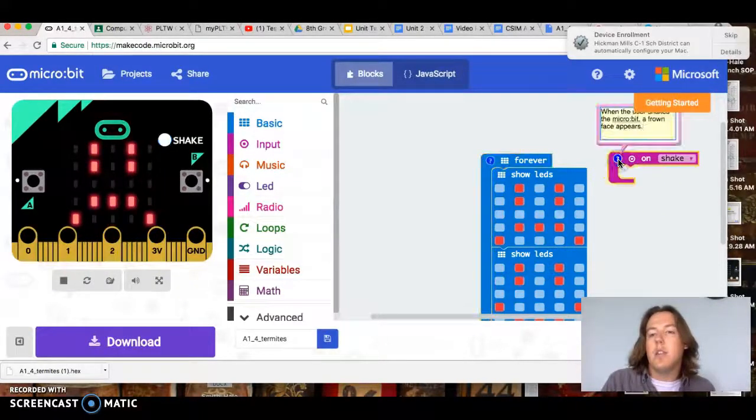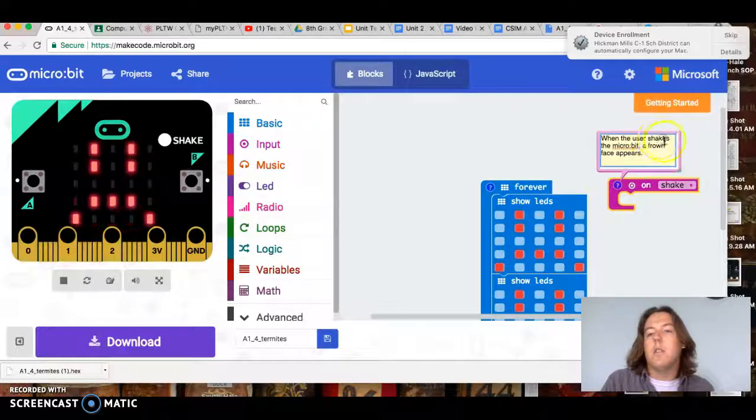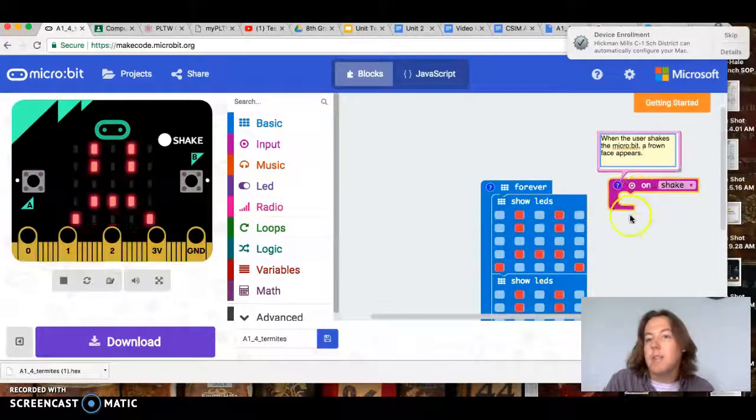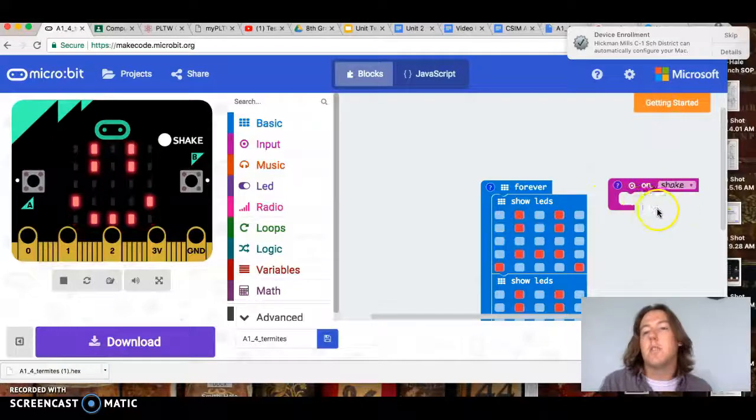Okay, and this over here on shake, it says when the user shakes the microbit, a frown face appears. So you got to figure out what's wrong with this code and fix it. A good starting place is there's no code in this on shake. There's supposed to be. There's a comment that says it's supposed to do something, but there is no actual blocks in there. So maybe a good starting place is figuring out what to do.